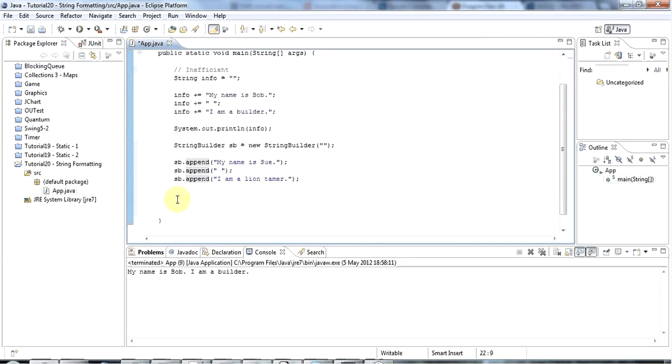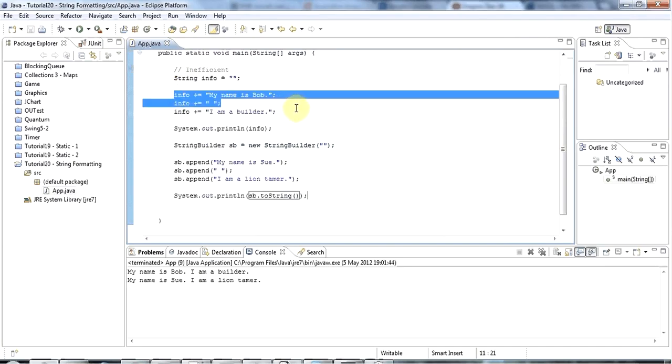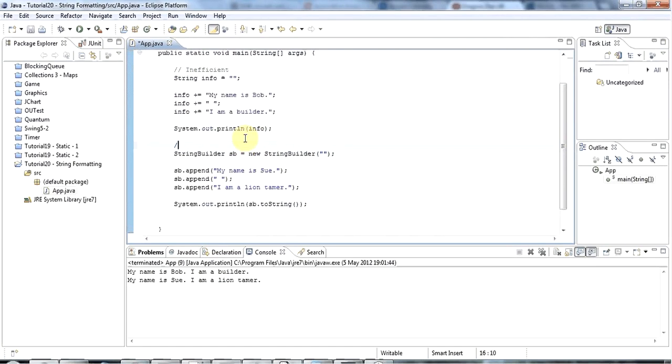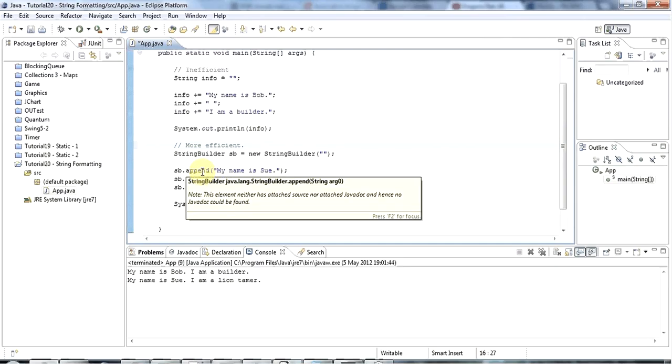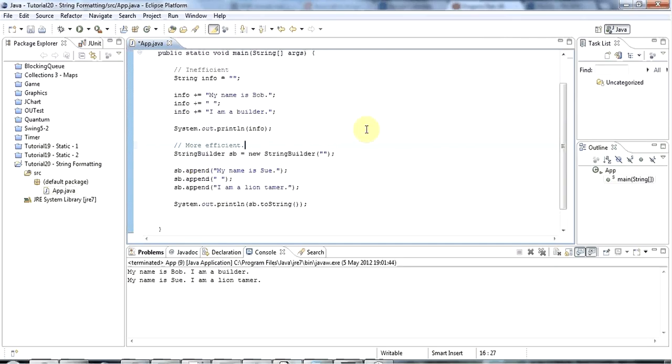And finally, to get my text back, I can do sb.toString. So if I do a sysout sb.toString, that will get me the text that this string builder now contains. If I run that, it's pretty much the same as you get from doing this, except that it's more efficient. So let's put a comment here, more efficient. And that's really the whole point of String Builder. It's really just to give you a more memory efficient way of appending text, and there's nothing really more complicated to it than that.